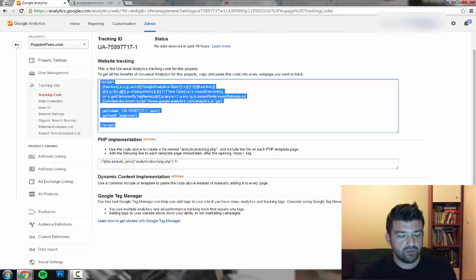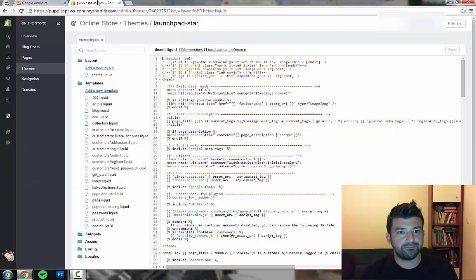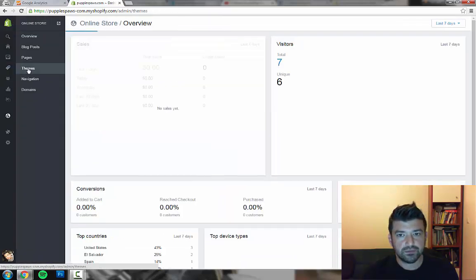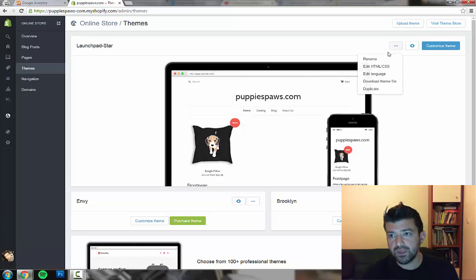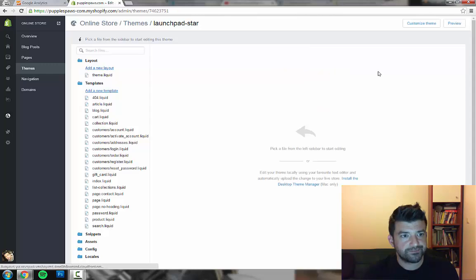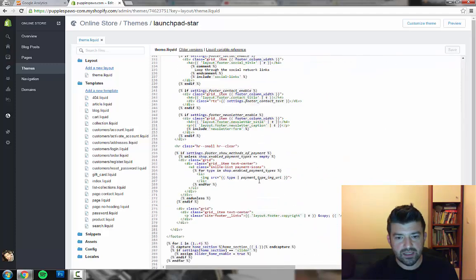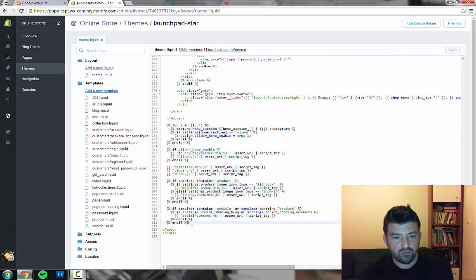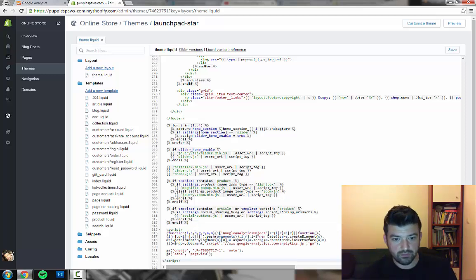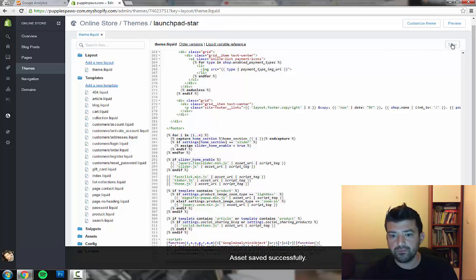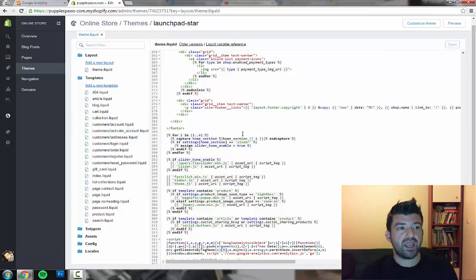So what we need to do is Control C or Command C and go here to our Shopify store, and go to online store, themes, and click edit HTML CSS, and we go to theme.liquid. I want to take this code and insert it right before the closing body tag. So you see I have it right here, and I want to save this specific code. Save. Okay, so now this is the way I prefer.